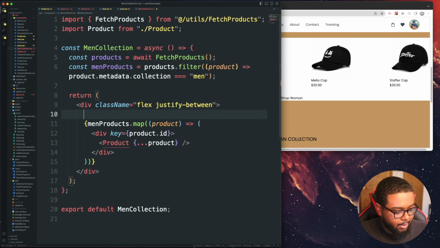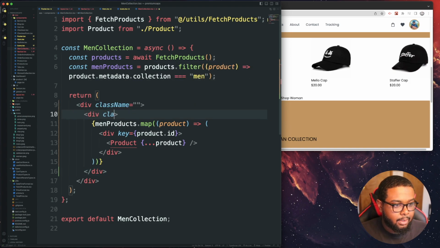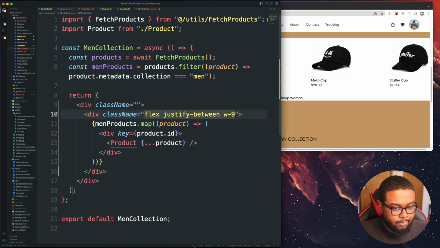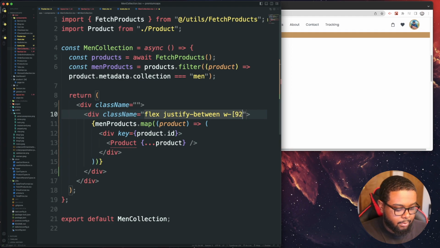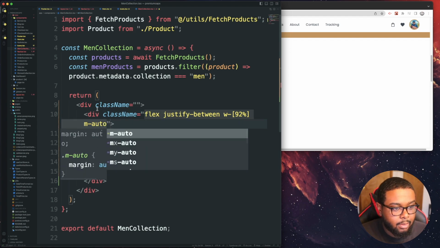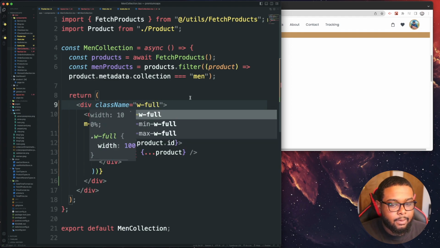All right, so same thing. We're just going to add a div in here and put it over top of this div. Flex, last name, and we'll do a width of 92%, 92%, and a margin of auto. That. And then here we're just going to do it with a full, like that.